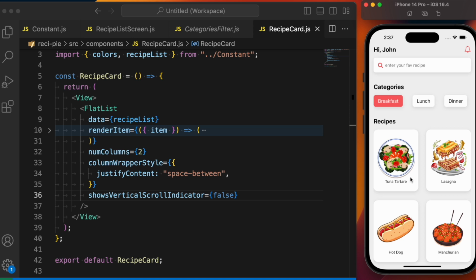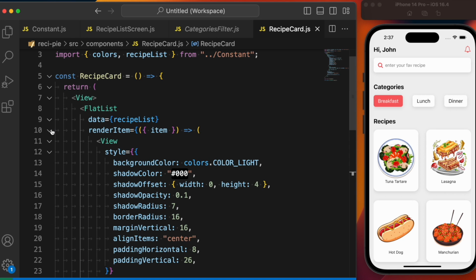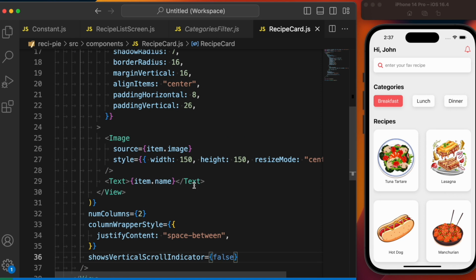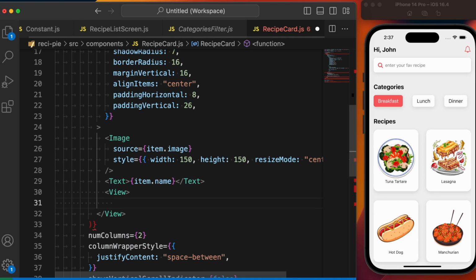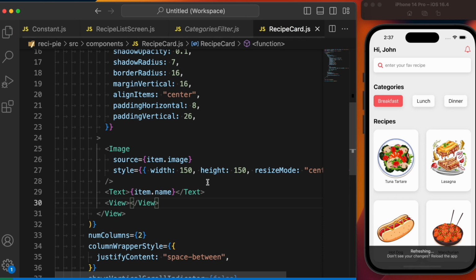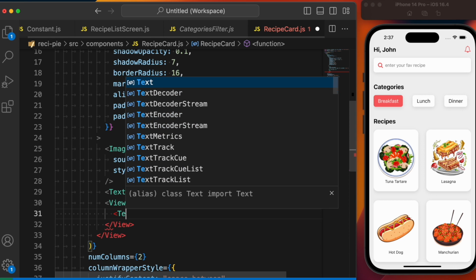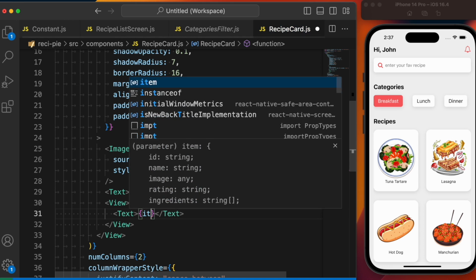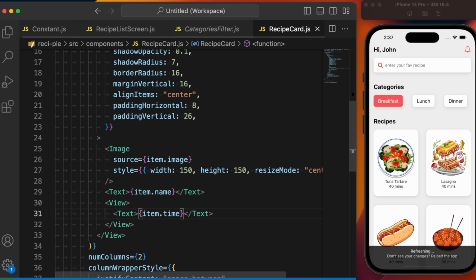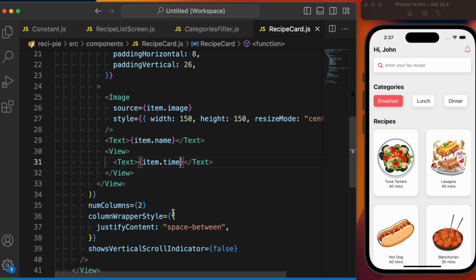Perfect. So we have rendered the basic card UI. Now let us work on some additional data that I want to render. For that, let us come back to this, and below this item dot name, I'm going to make a view to render the ratings of the recipe and time taken. For that, I'm going to use this text item dot time. Let us see if this is showing. Yes, 40 minutes. Okay, perfect.